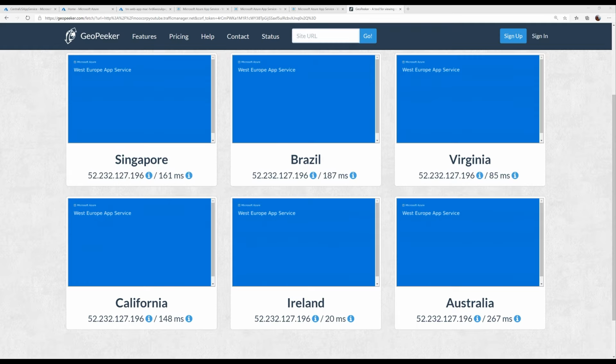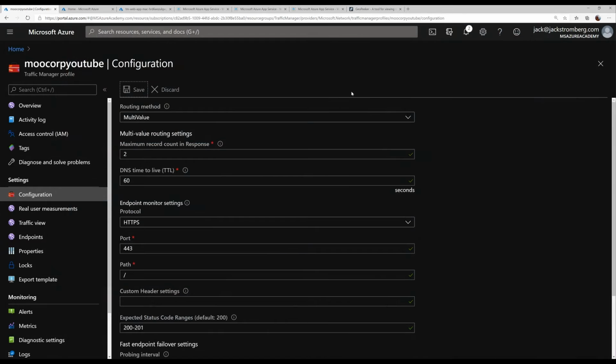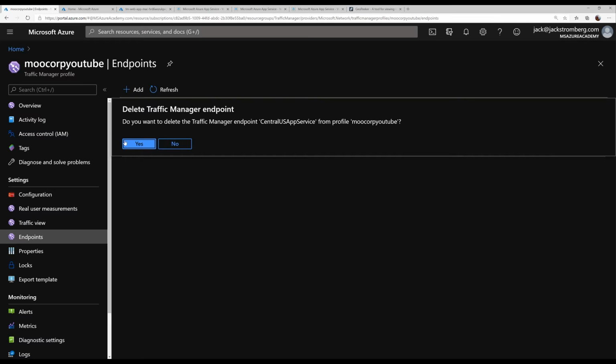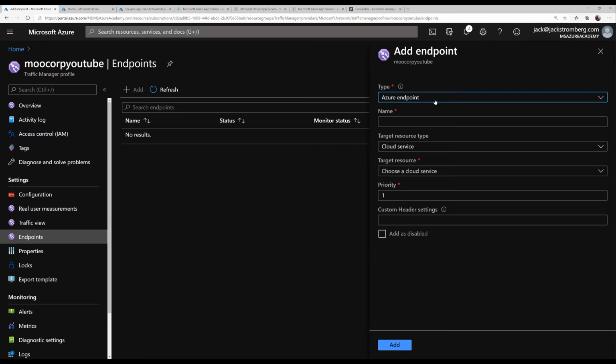Let's go back into the Azure portal and let's go ahead and look at the MultiValue routing method. We cannot use fully qualified domain names, app services, or nested endpoints because I need to return back IP addresses as the value. I'll navigate to endpoints. I'll go ahead and remove both endpoints. Let's go ahead and add an endpoint.